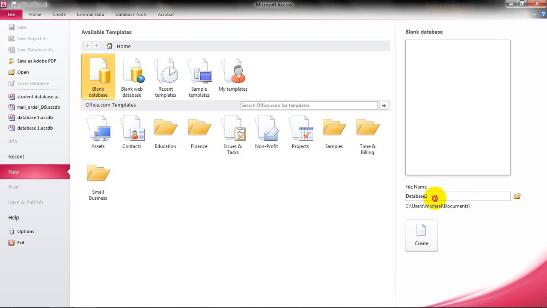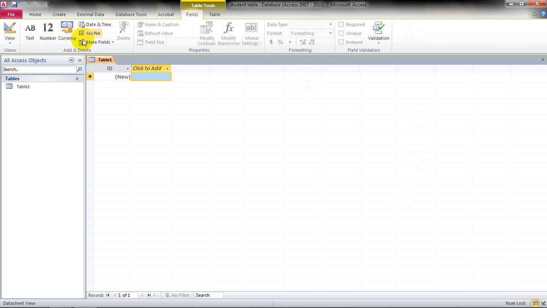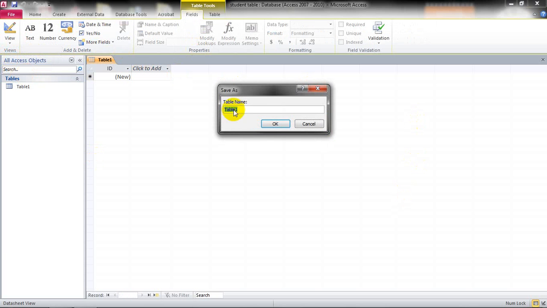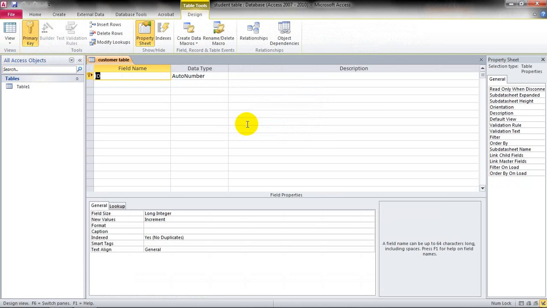We're going to get started by changing the file name into customer table. No, not customer table, student table. Then this is in datasheet view. You're going to go to view and design view. We're going to save that as customer table.